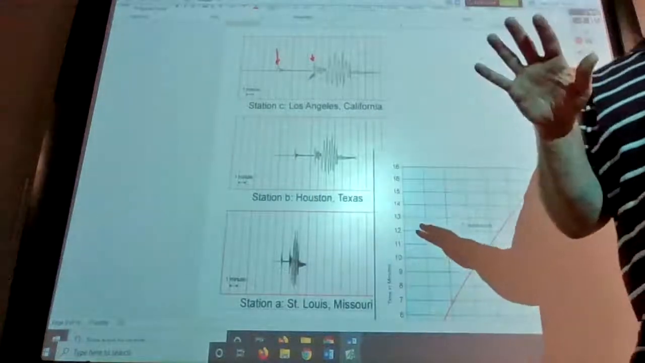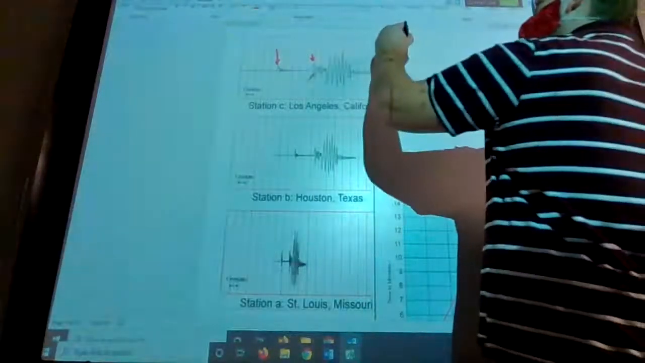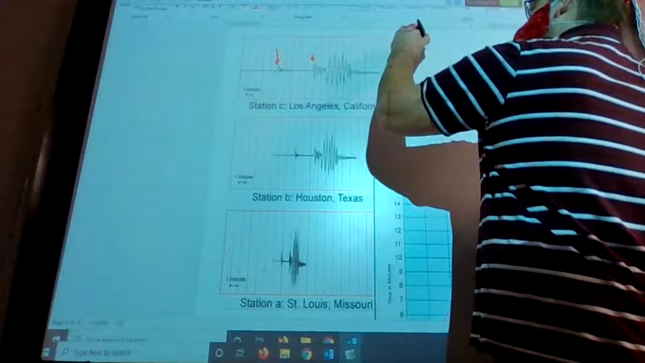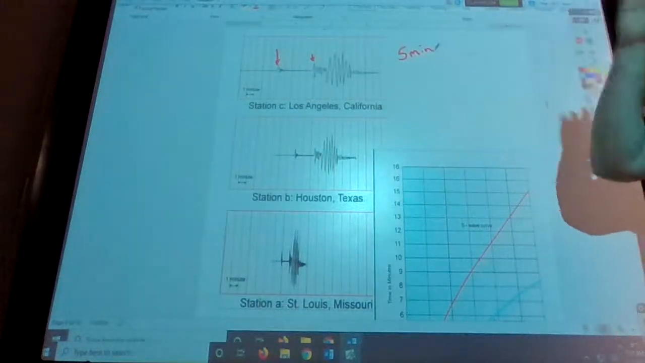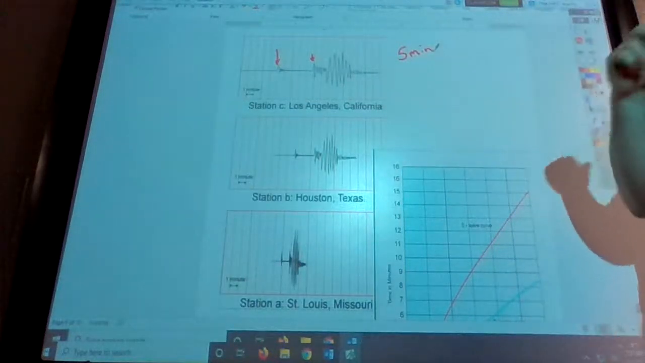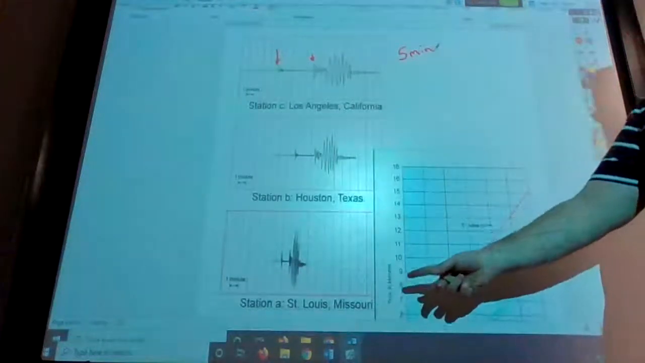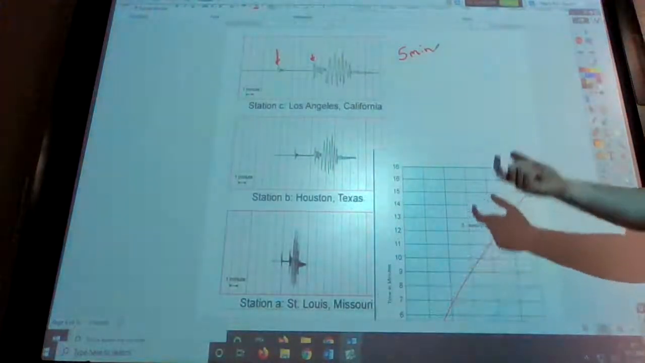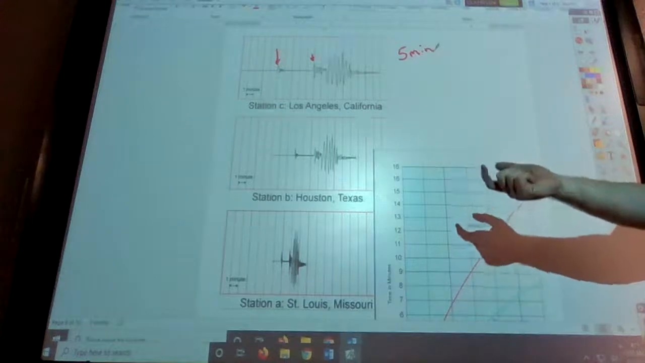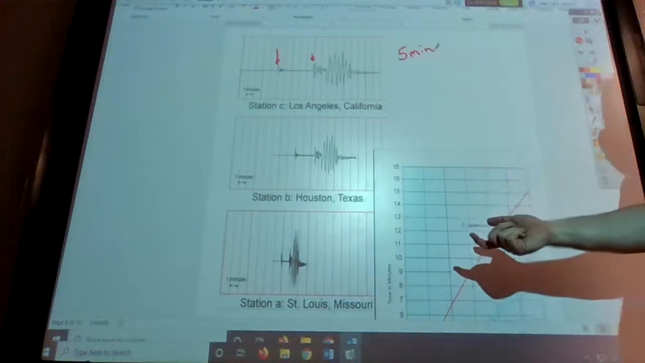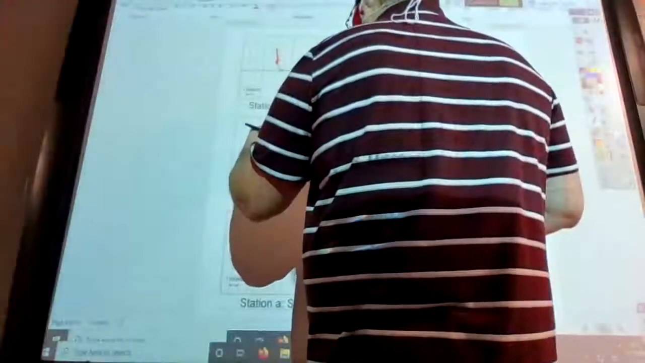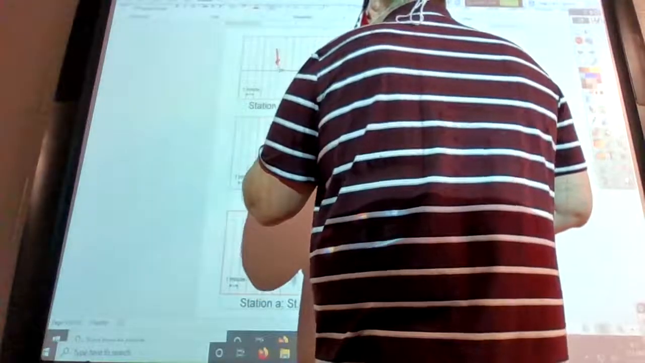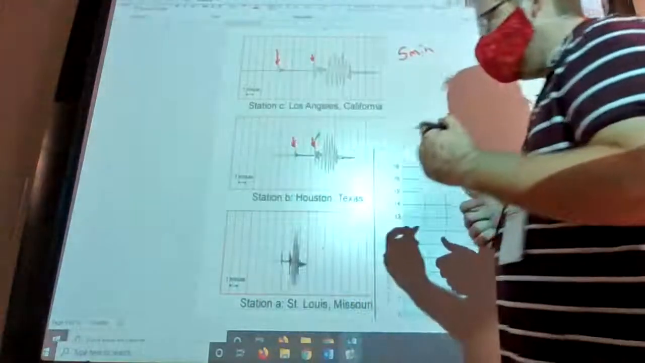Does everybody see that and agree with it? 5 minutes for Los Angeles. Is everybody good with that? See what I did? So you want to do the same thing for Houston and St. Louis. Get the time difference of what you think it is. I'm looking right here for my P wave, and then right here for my S wave.